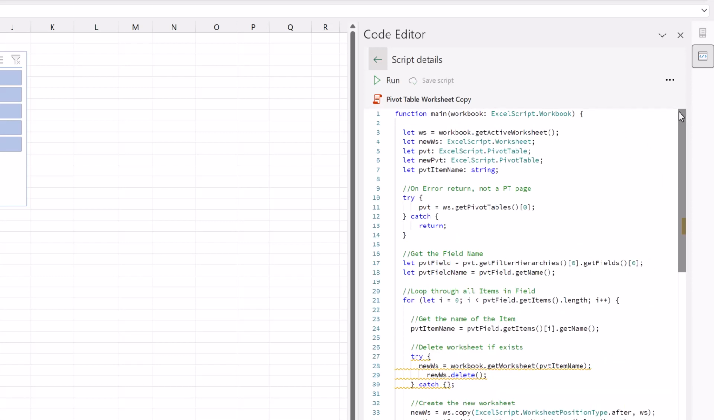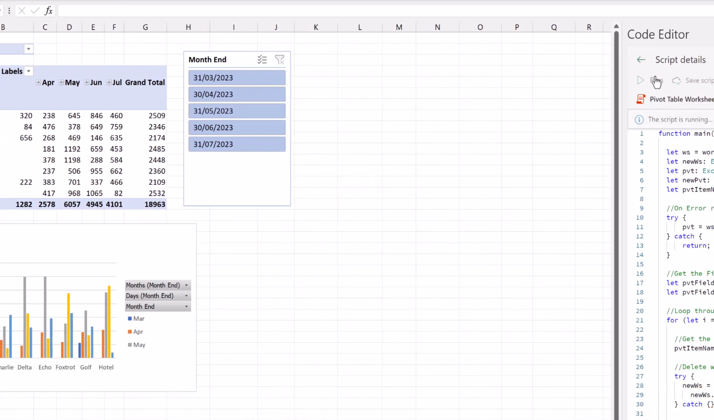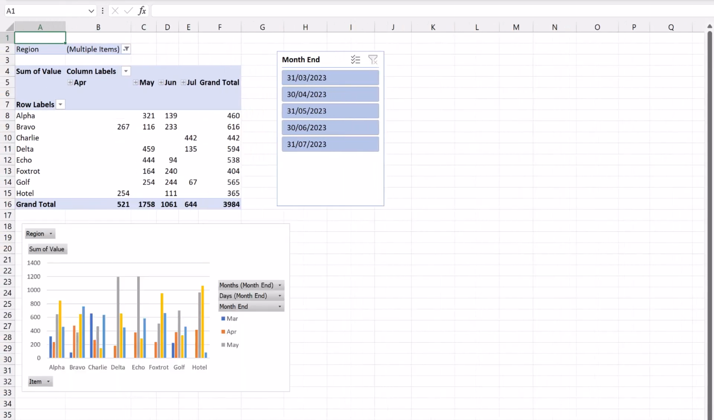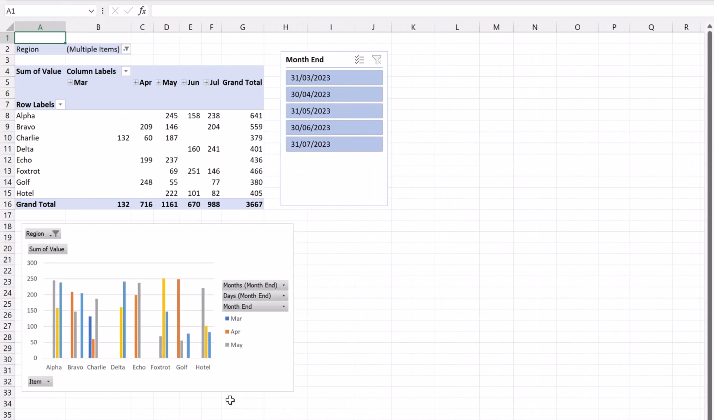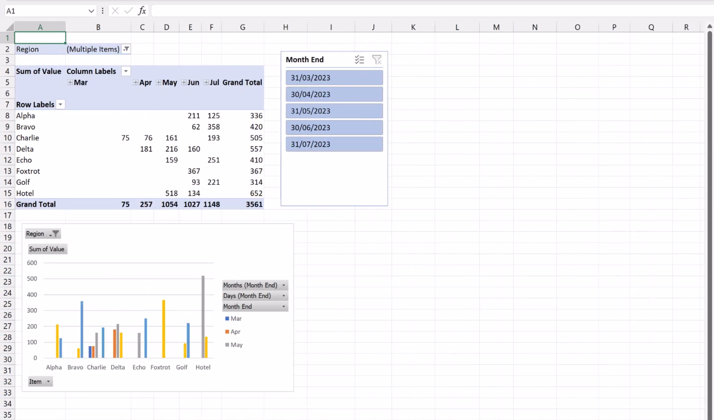There's my script. Now, before I run it, there is one key difference between the script and the VBA method, and that's that with VBA, it asked us which field we wanted to use. With Office scripts, it's trickier to get that user interaction, so this script runs on the first field in the filter section. We've only got one called region, so that won't affect us in this scenario. Okay, let's click run. Perfect, all of those worksheet objects are now copied across each of those different worksheets.